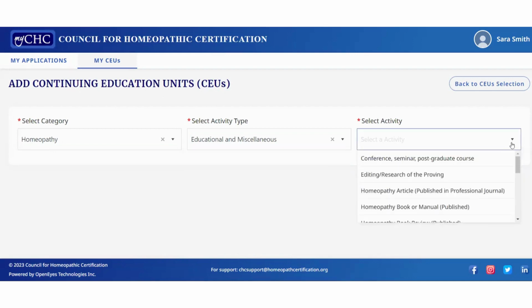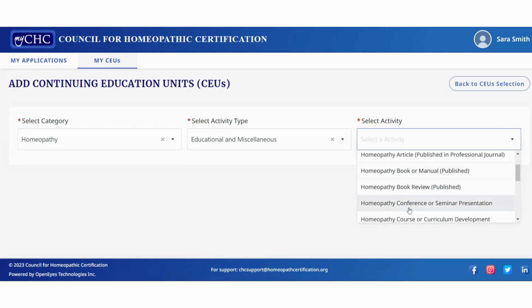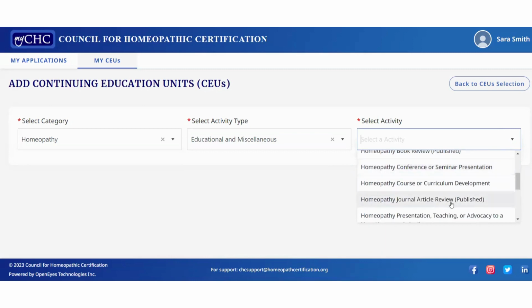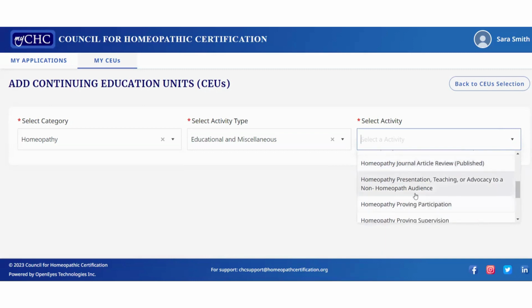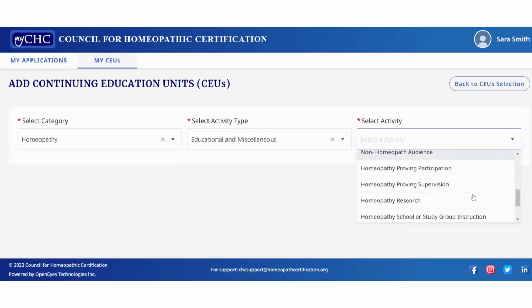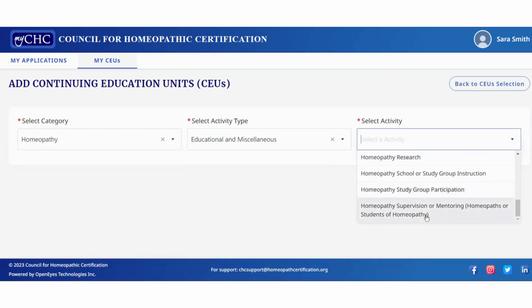I click on select activity. So here you can see there's lots to choose from. A conference, if you did any sort of presentation, if you wrote an article, if you did some advocacy work. So lots of things to choose from. If you did mentoring, etc.